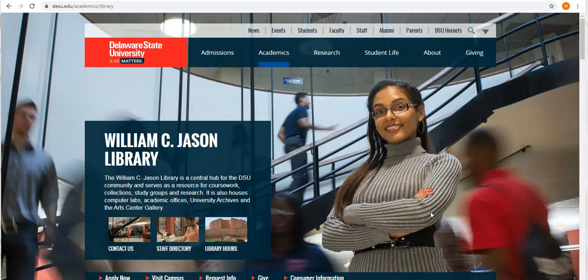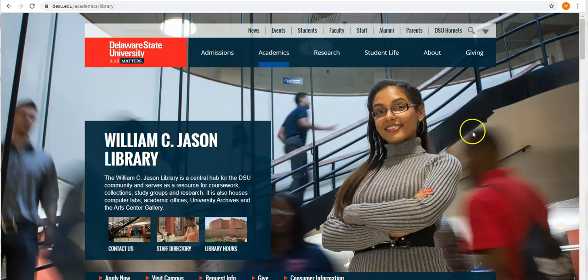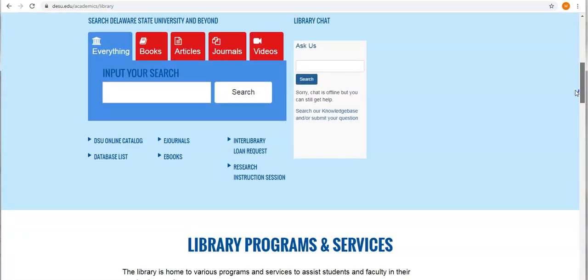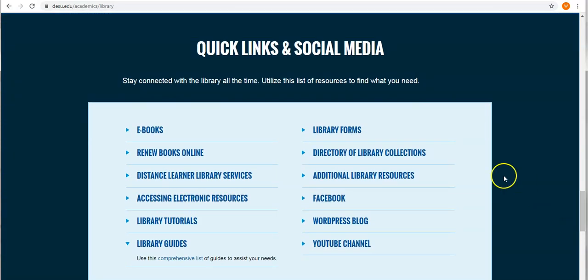Okay, so let's go ahead and find those guides. So right now I am on the library's main webpage. I got here just by Googling DSU Library, but of course we are also under the Academics tab on the bottom right hand side. Okay, so from this page we're going to scroll down to the bottom, past the WorldCat search box, some of these other services and programs, and you're going to want to look for the quick links and social media section. What you're looking for here is the library guides, and you're going to click on the comprehensive list.